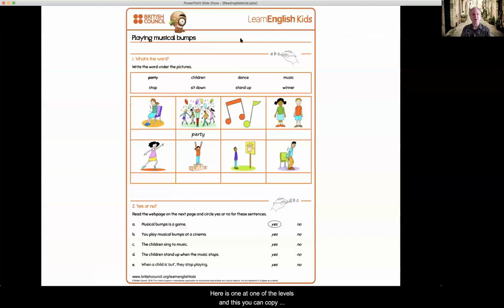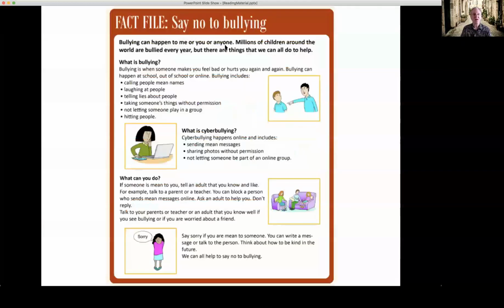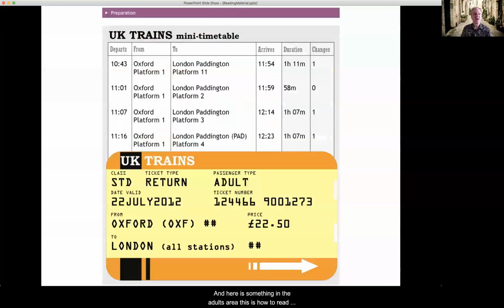Here's one at one of the levels, and this you can copy and paste. There's also the answers which you can copy as well. And here is an article about bullying. This is at their level 3. And here is something in the adults area. This is how to read a British train ticket. Of course, they have regular readings as well, but this is a rather special one that I thought might be useful as an activity for your students.